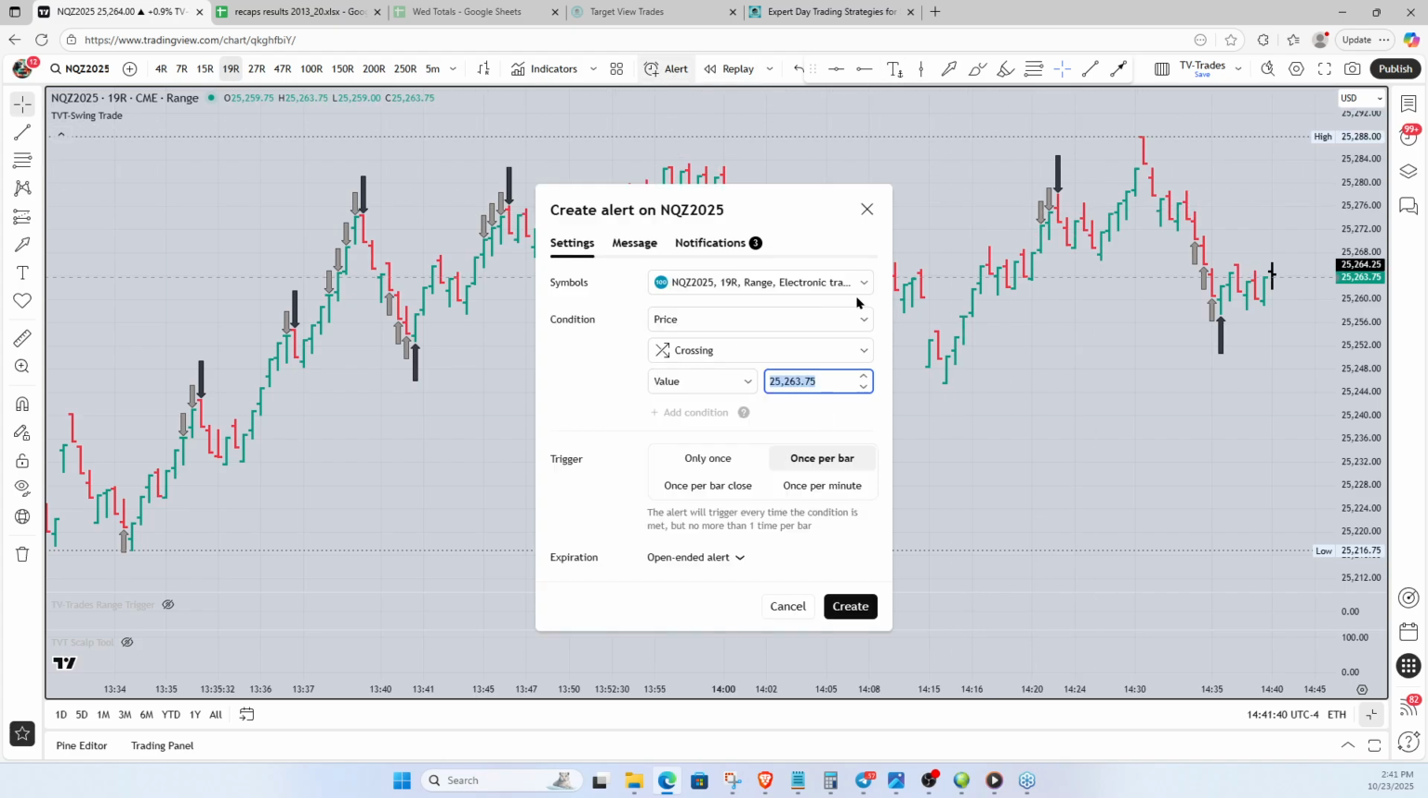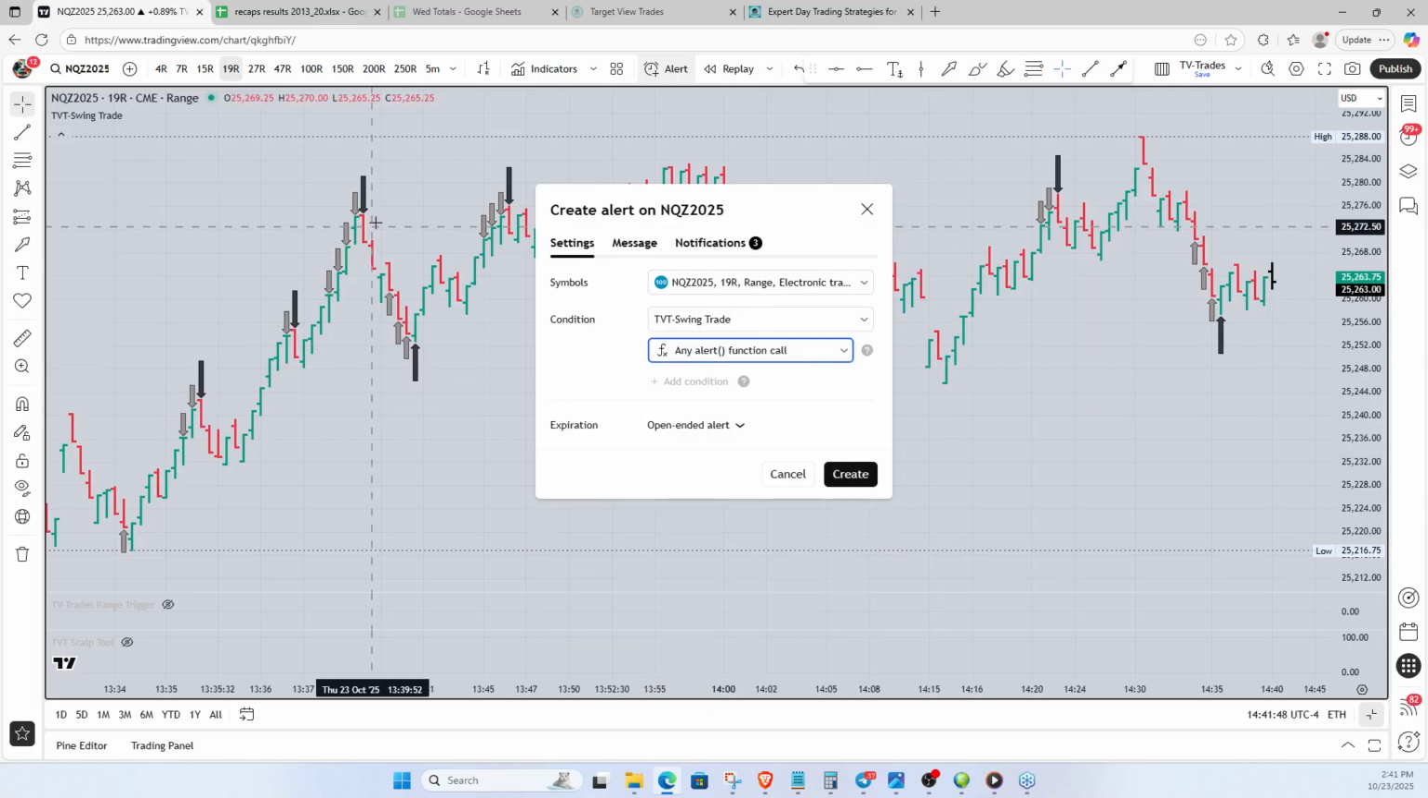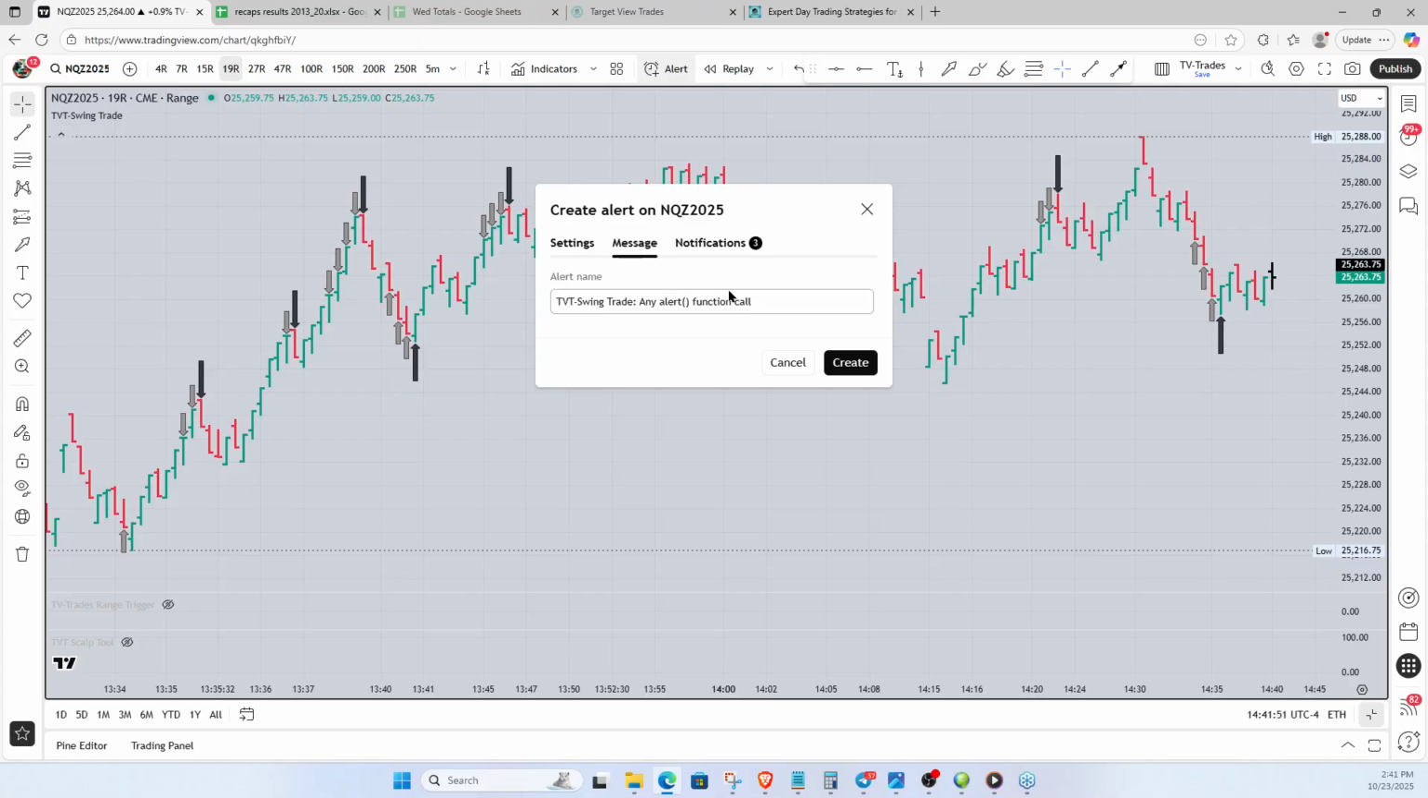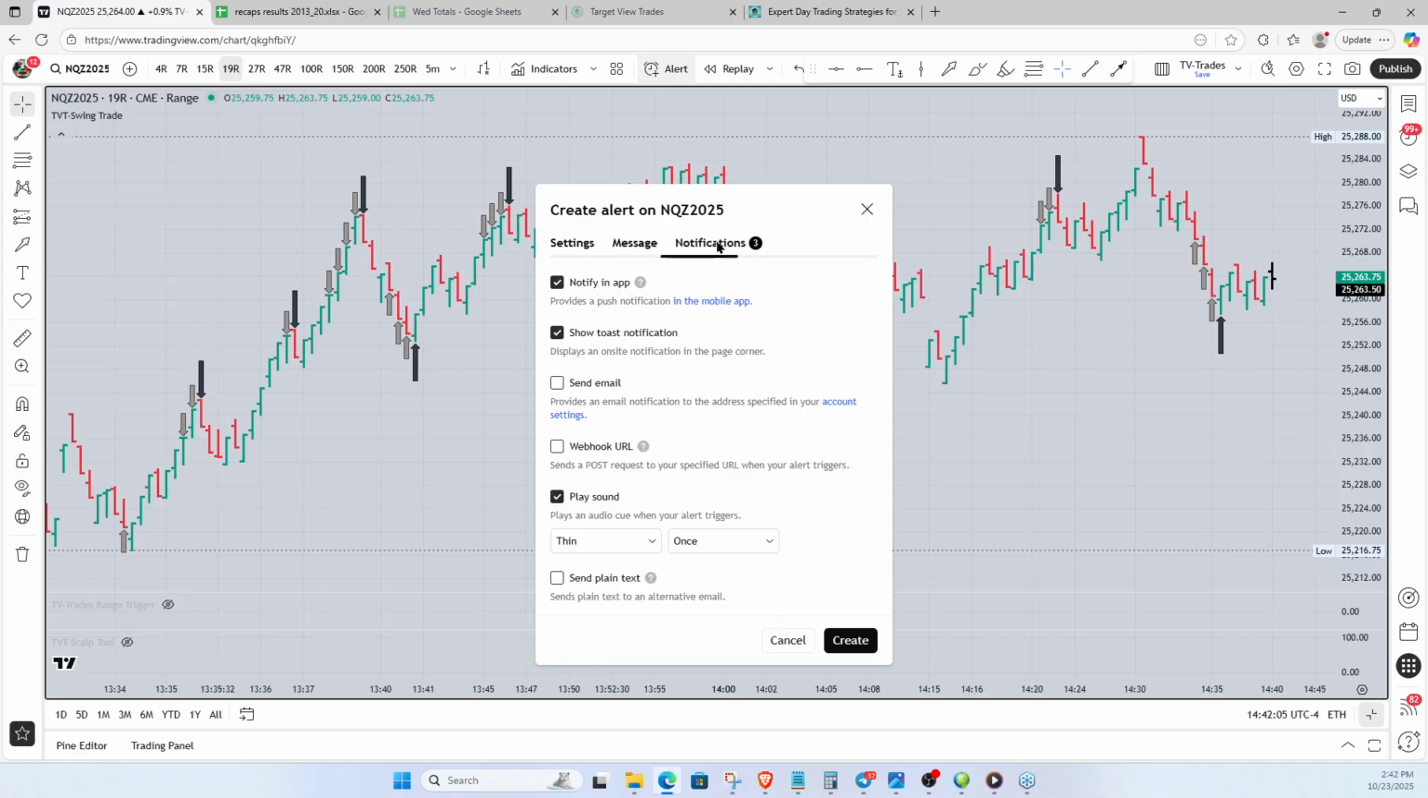You can turn the alerts on this. Go to alert, then go in price and use swing trade and any alert function call, and hit message. In here you would say this is a 19 range, 19R NQ swing trade. And in notifications, you say what you want for your notifications. This is in the app. Now, I want to cover something with the app in a minute, but this is in the app, and this is a toast notification, and this is a sound if you want to play it on your headset. You can have it send you an email too if you want to, but that's kind of slow.